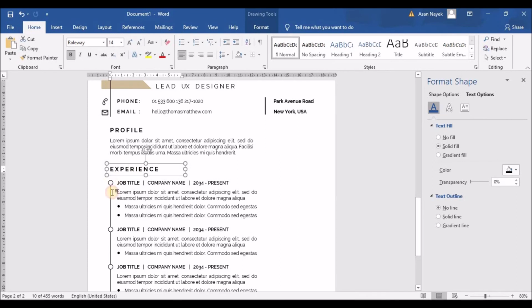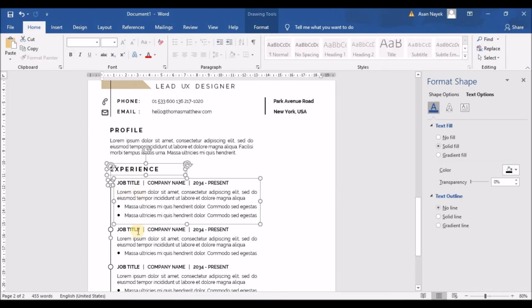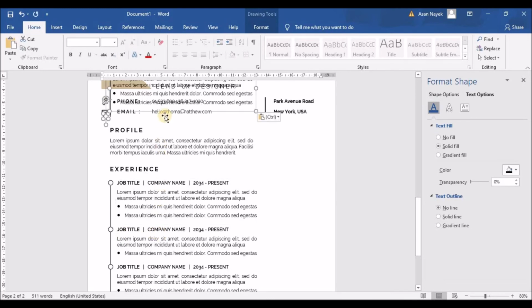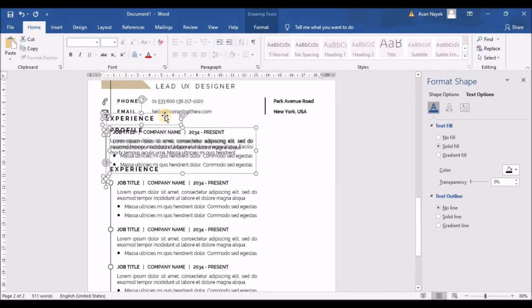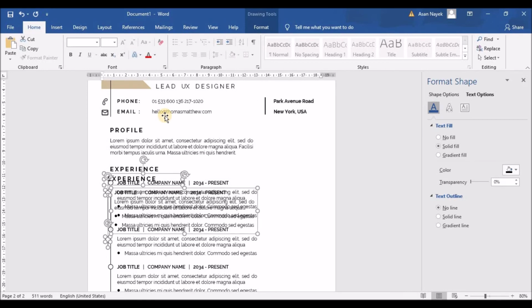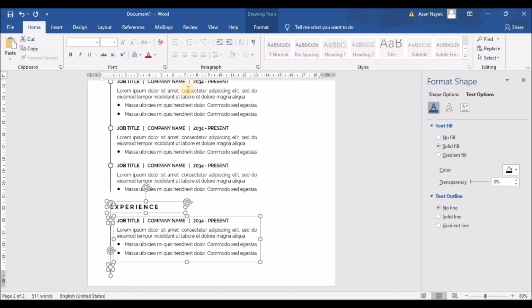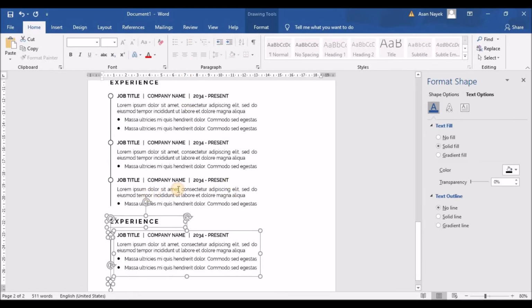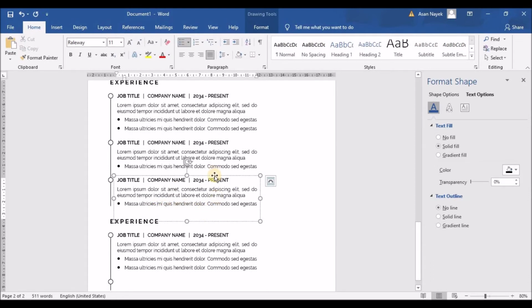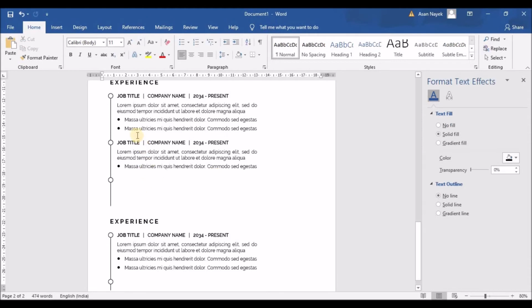So there you go. We have moved some of the details. Also, I will trim down some of the bullet items. And now I have made a copy of the experience title and the first job description, and also the line and the ellipse, and I've pasted it on the page. And as you can see, there is a little space between the experience and the education details.